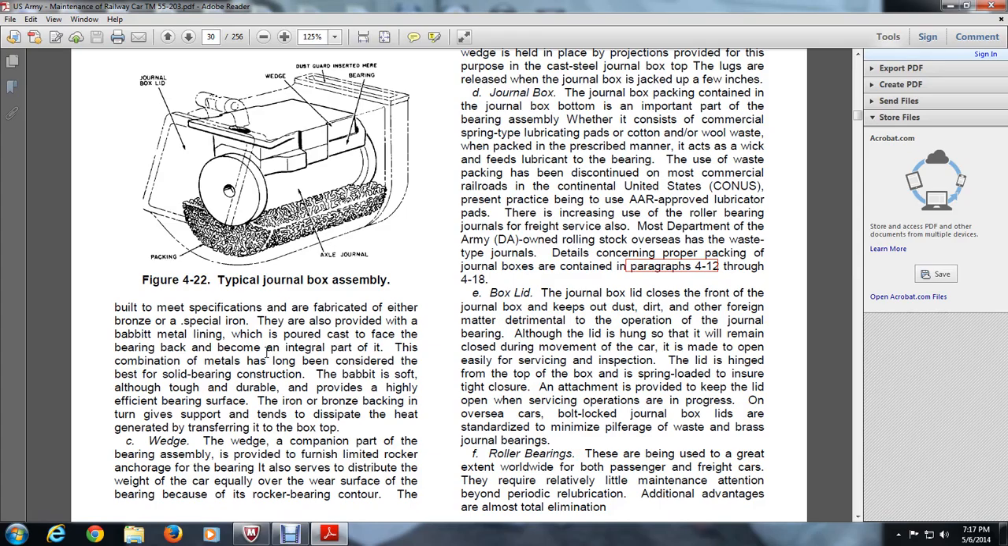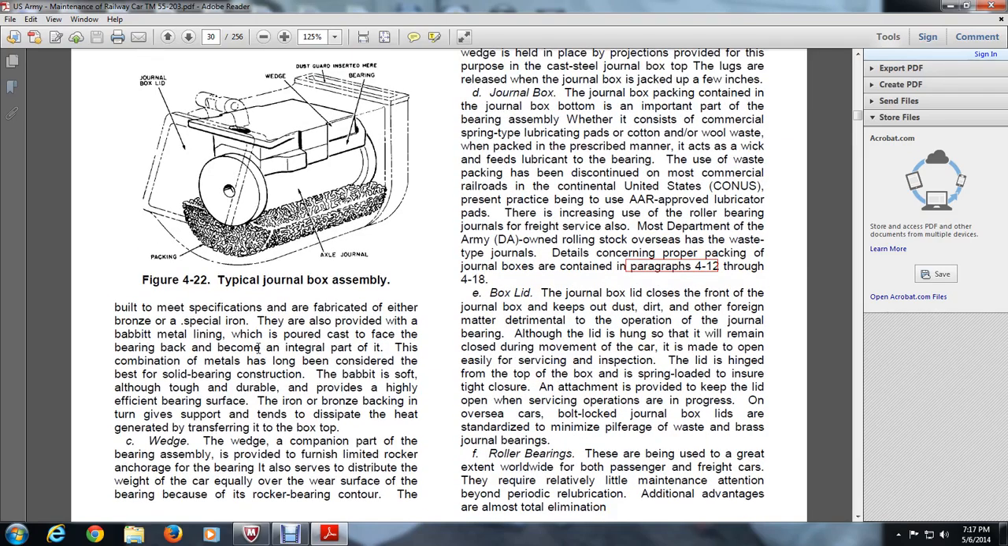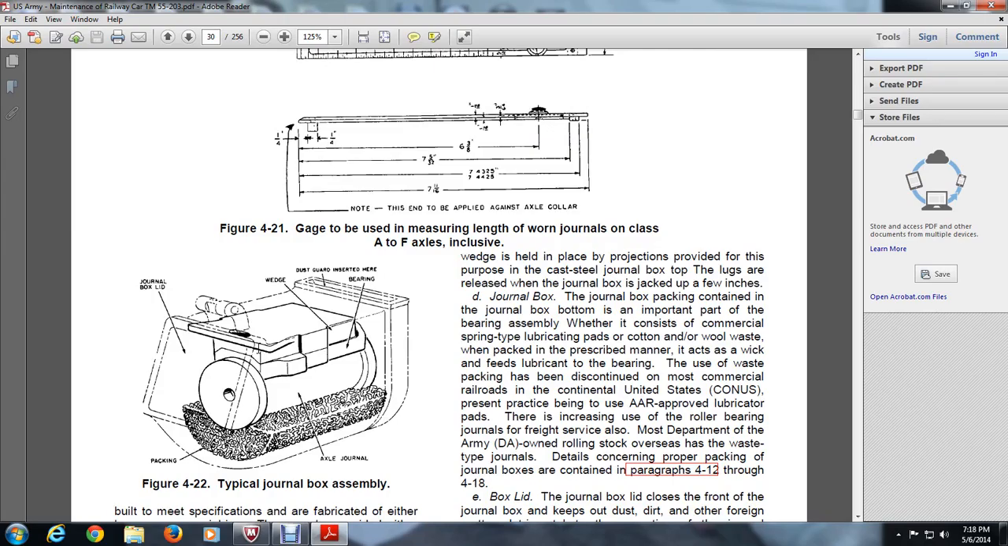See the wedge. The wedge, a companion part of the bearing assembly, is furnished with a limited rocker anchorage of the bearing. It also serves to distribute the weight of the car equally on the wear surface of the bearing because of the rocker bearing and contour. The wedge is held in place by projections provided for the purpose on the cast steel journal box top. The lugs are released when the journal box is jacked up a few inches. Journal box packing.